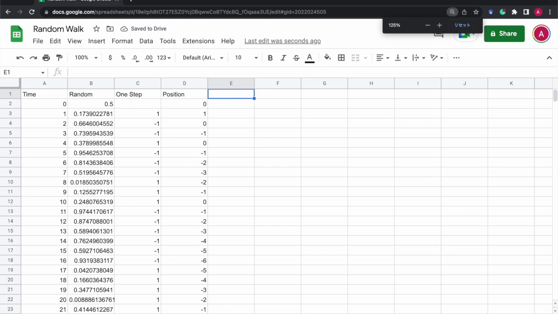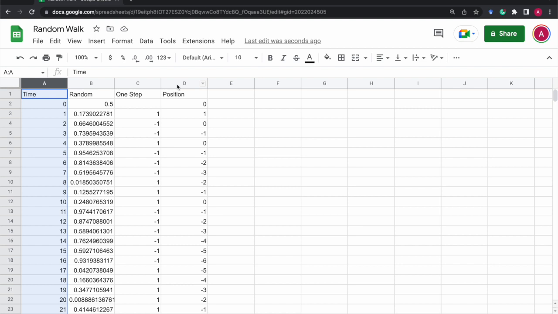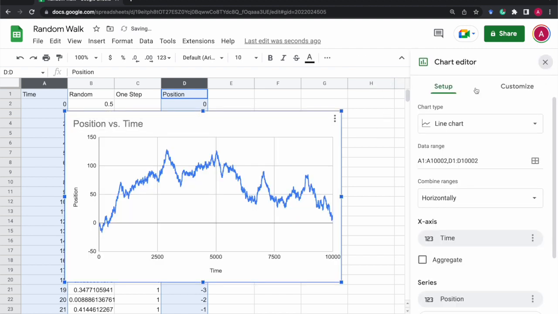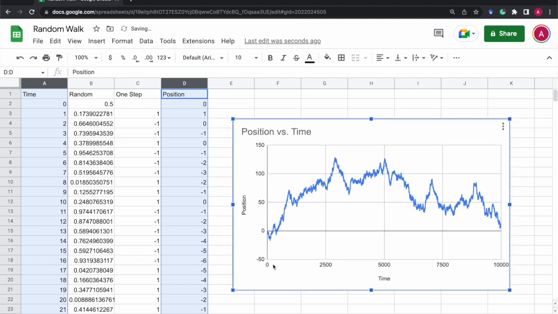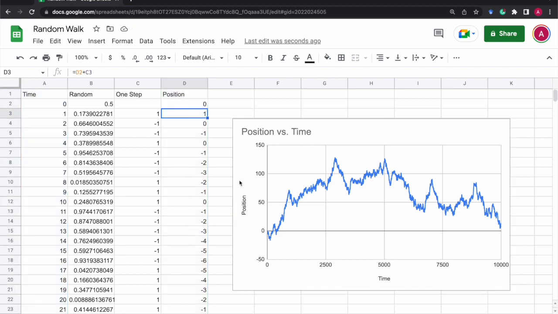So basically this is it. But just to make it easier to understand, let's visualize this. So let's choose these 2 columns, and let's take this graph, insert graph. Yeah, so this is it. So this is position versus time. So the horizontal axis is time, this column A, and the vertical axis is the position here, the column D. So this is the trajectory of this random walk.